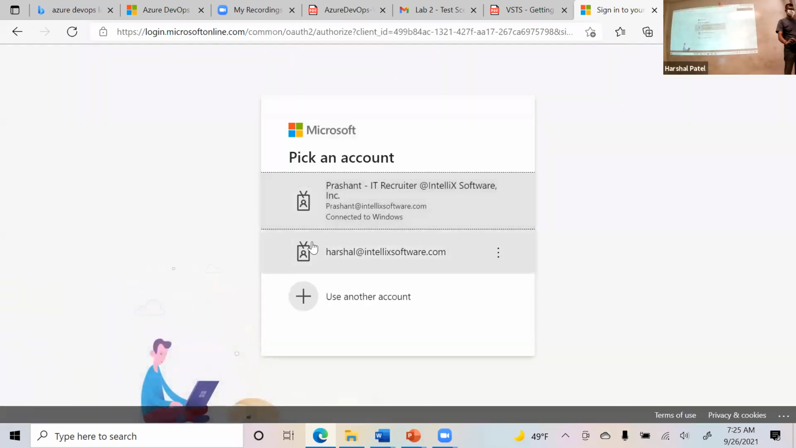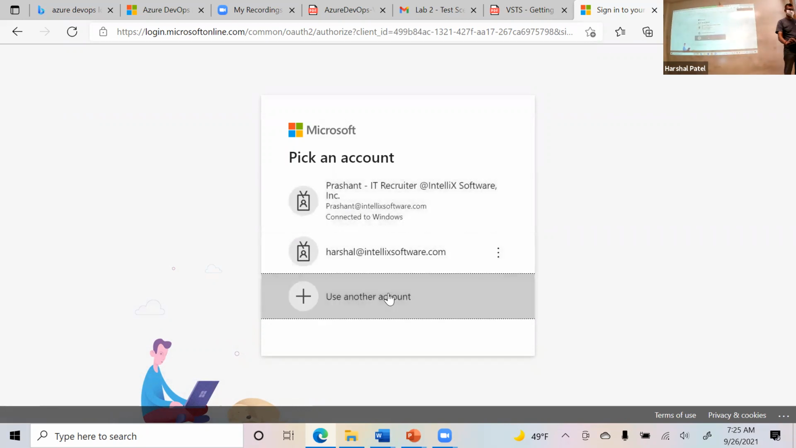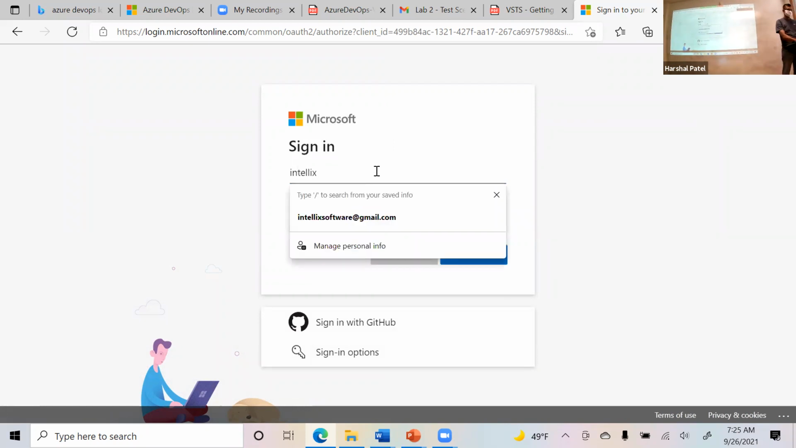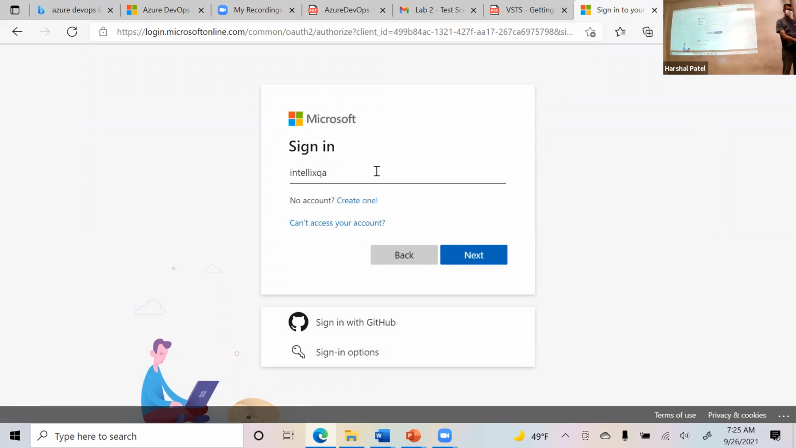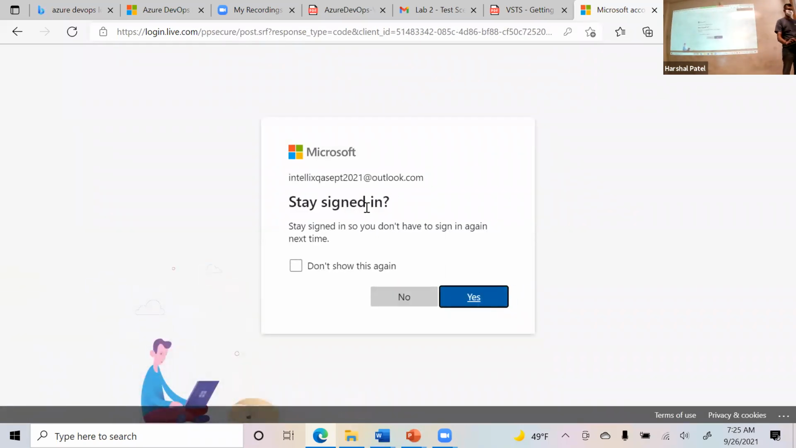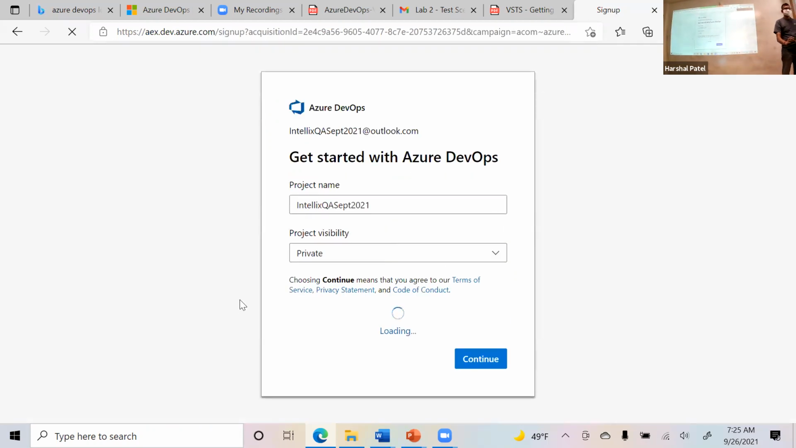Okay, so it will pop up this type of dialog box. Here I already have a bunch of accounts, so I'm going to use another account that I created in Outlook, and it is Sdlc QA September 2021 at outlook.com. Okay, and then it will ask me obviously for a password. Stay signed in, if you want to sign in, I'm going to say no. Okay, so you're going to end up on this screen.